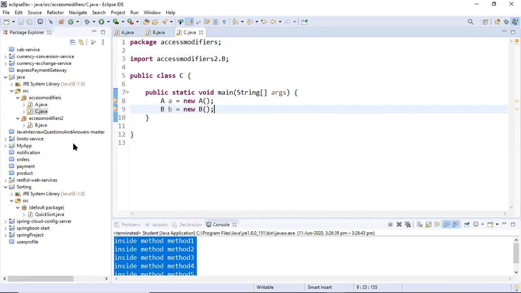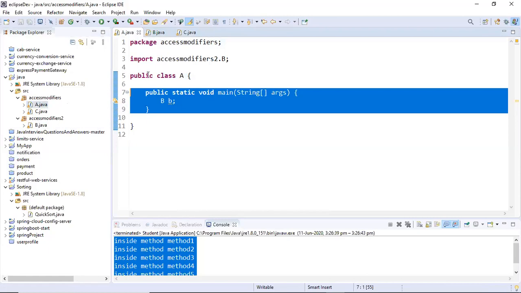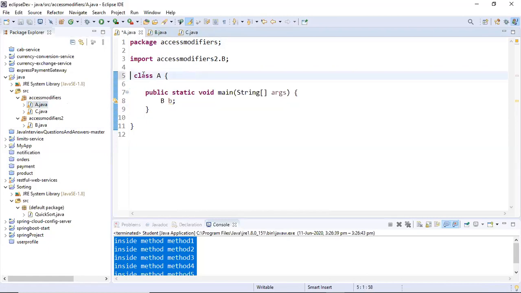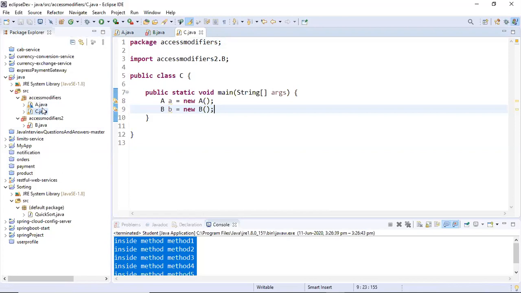Okay, but if I remove the public away from this, then it will not work. I have already shown to you. Let me remove the public keyword from class A. Now, what do you think? Will C work or not? See, C is still working.